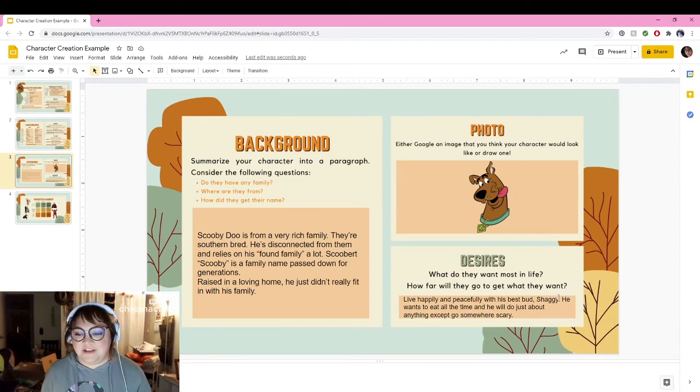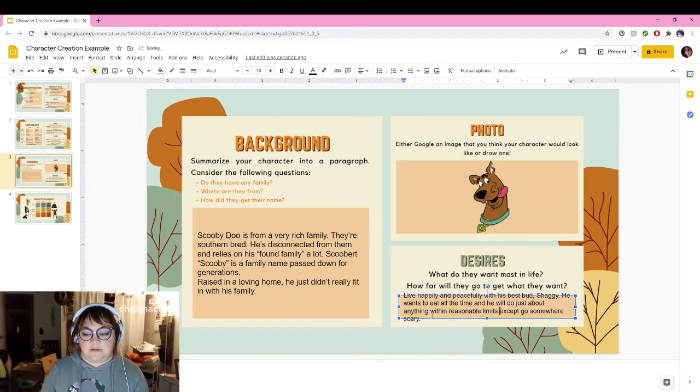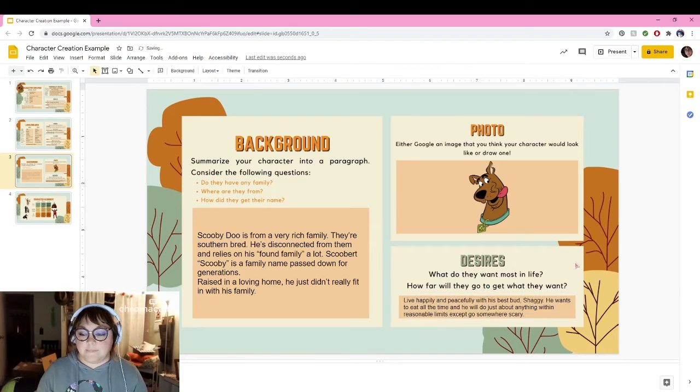I don't think he'll have to choose between, I don't know, two ultimatums that are the death of somebody. But I believe he'll do just about anything within reasonable limits. I might want to add that. He wants to eat all the time, and he'll do just about anything within reasonable limits, except go somewhere scary, because he's still scared. He's still a scaredy cat.